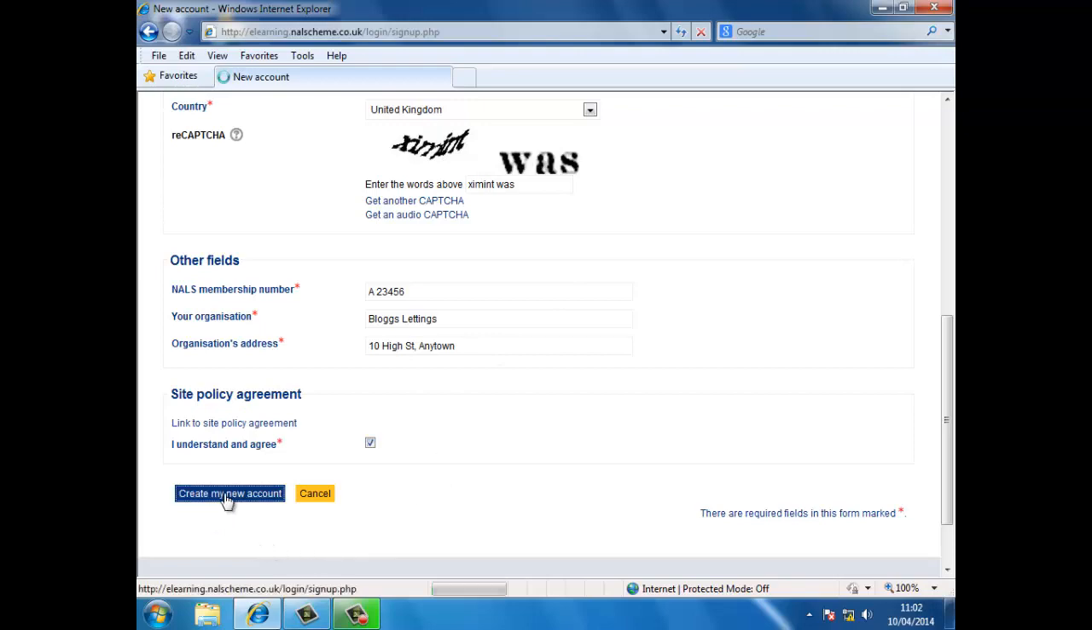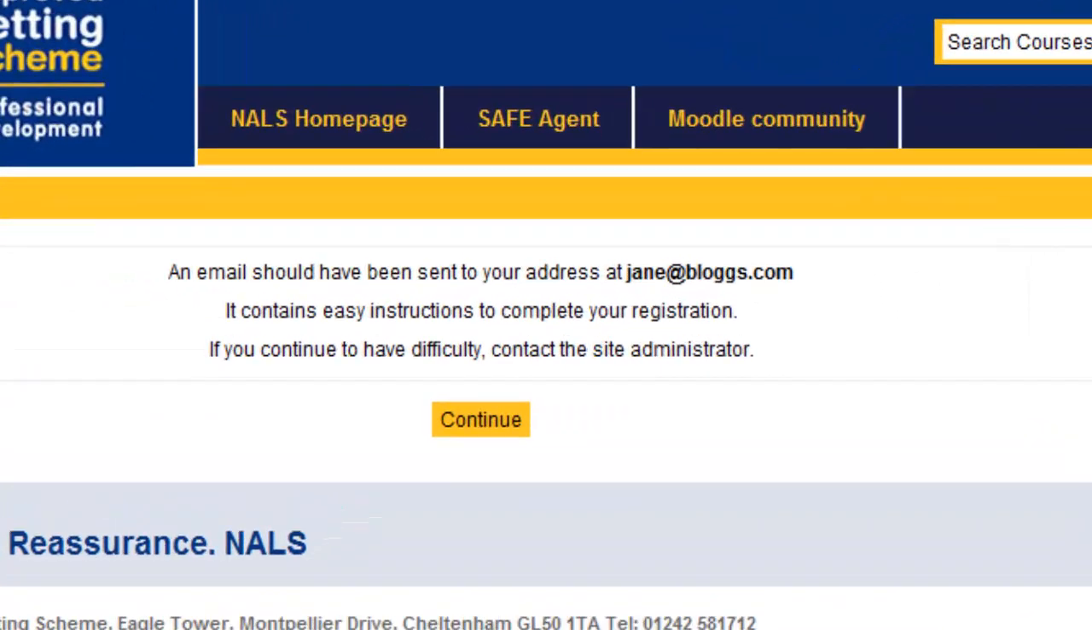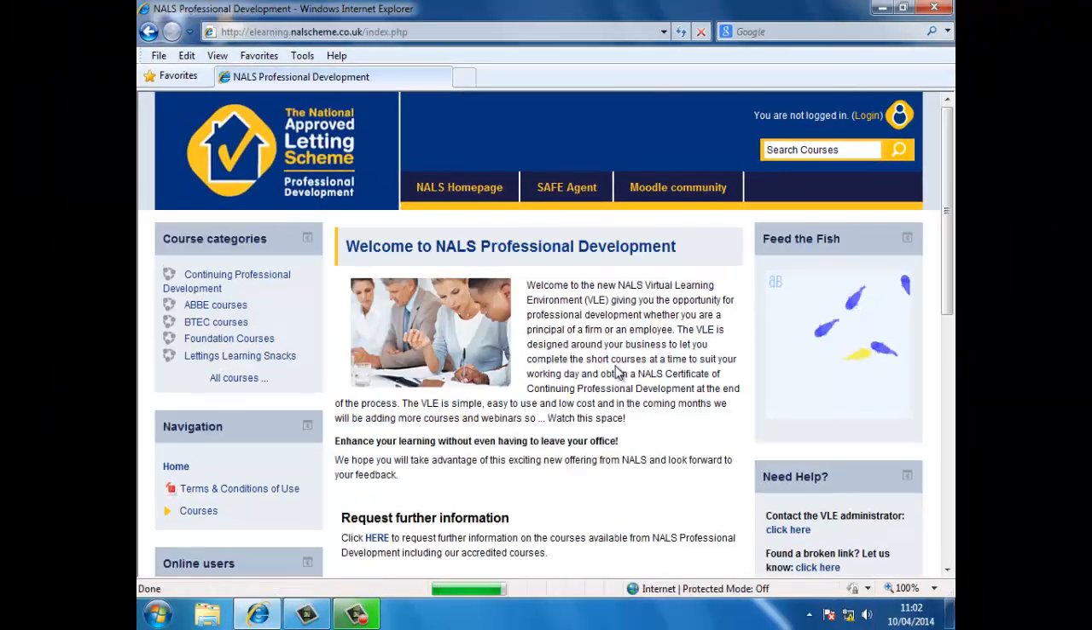Okay, now you can click on the Create My Account button and you will be brought to this page, and it will tell you that an email will have been sent to your email address and that you need to click on the link in that email to fully register your account. You won't actually be able to access any of the facilities or resources on the VLE until you have clicked the link in the email.